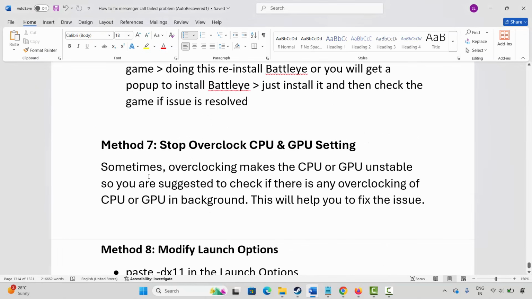If not, next is to stop overclocking CPU and GPU settings. Sometimes overclocking makes the CPU or GPU unstable, so you are suggested to check if there is any overclocking of CPU or GPU in the background. This will help you to fix the issue.